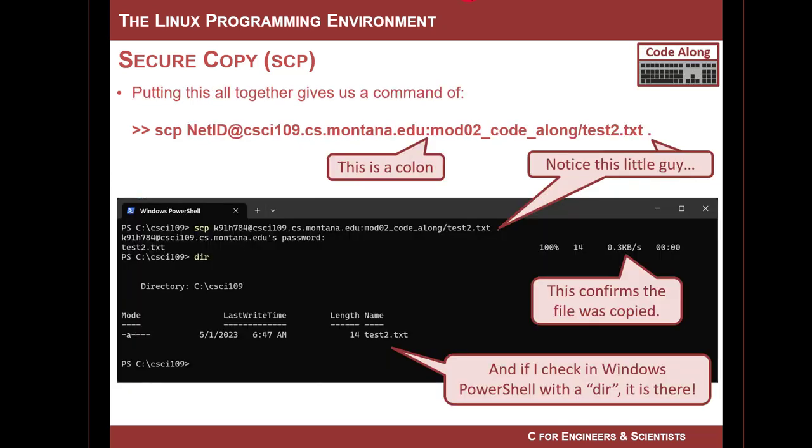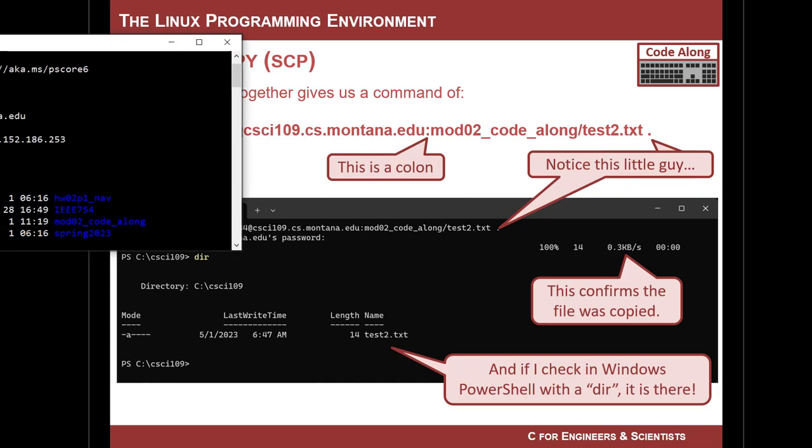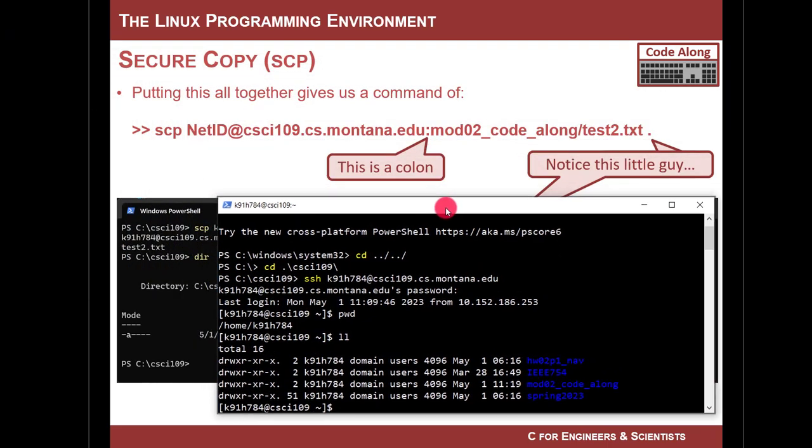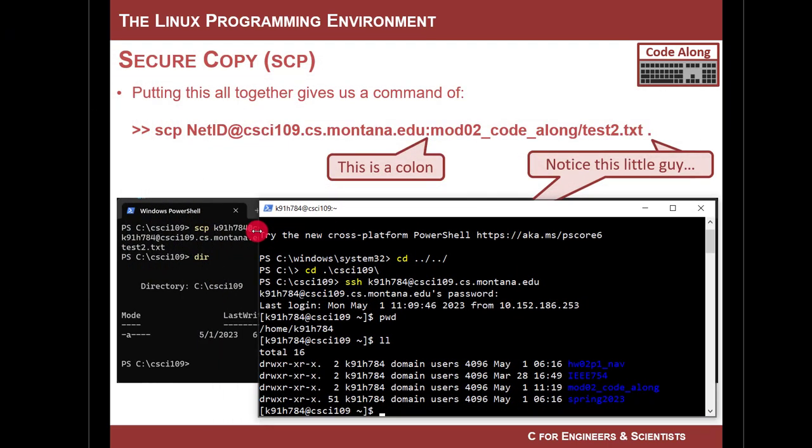Okay, so let's take a look at how we're going to do this. All right, so I have a PowerShell that is sitting over on the Linux server.